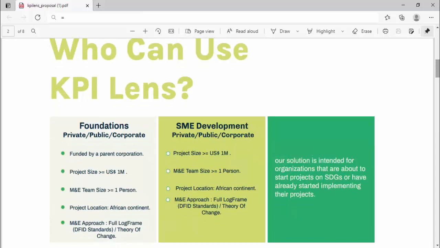Now, this thing about the KPI Lens, what is it really? This guide gives you a bit more detail about why it's there and who it's for. As you can see, there are basically two categories. You've got the foundations, and when we say foundations, these are the private, the public, or corporate. This software is especially good for those kinds of people who may have $1 million plus in terms of project size or funding, or they can have a team as small as one person. Of course, we all know that usually these M&D teams are big, bigger than all of us, but you can see what's happening here.